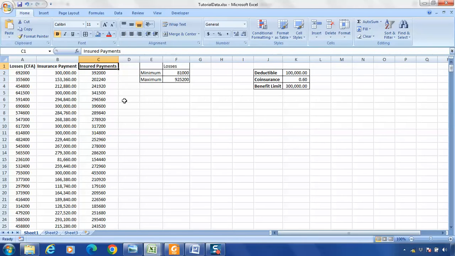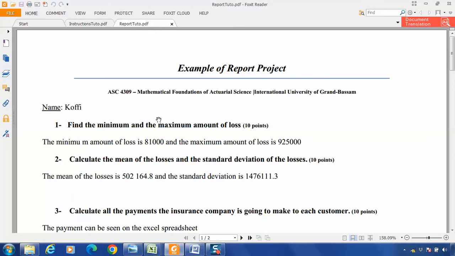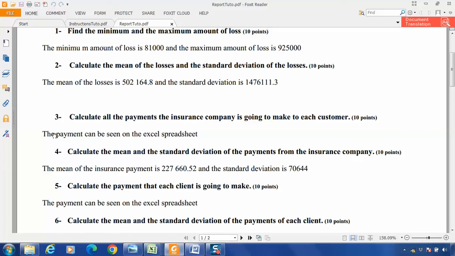Okay, so if I go to my insert sheets here, as we can see the payment, this is what you can write: the payment can be seen on the Excel spreadsheet. Calculate the payment that each client is going to make. The payment can be seen in the Excel spreadsheet. Because these are calculating all the payments, you cannot put them in your report because it's a lot of numbers. So you can directly put it in your Excel.